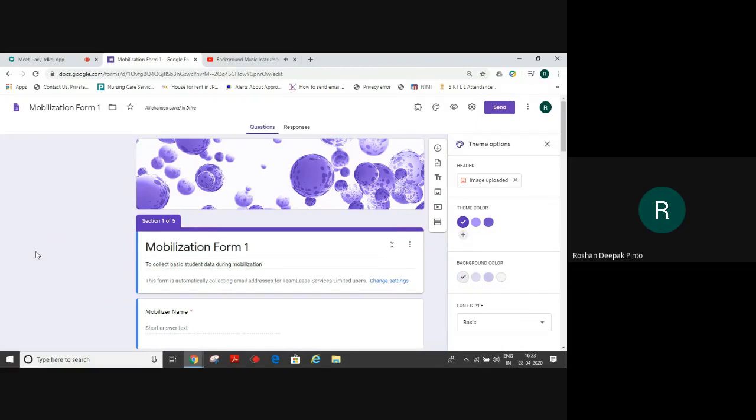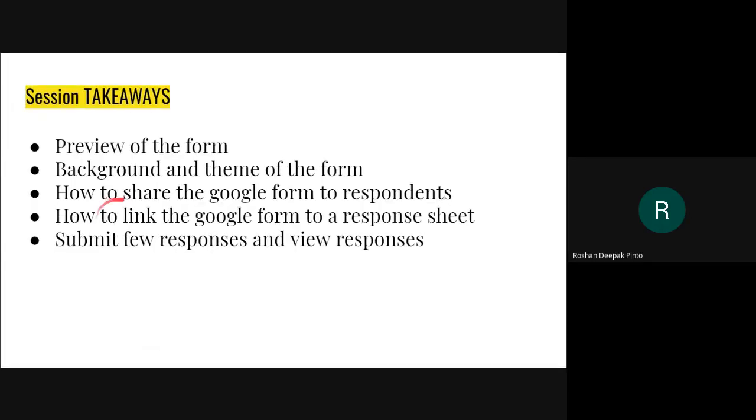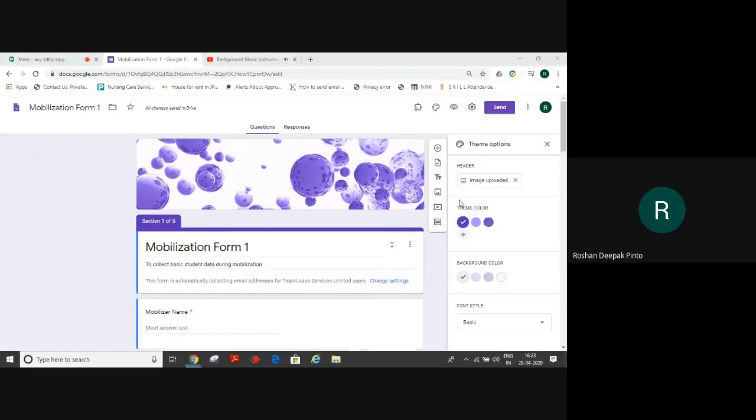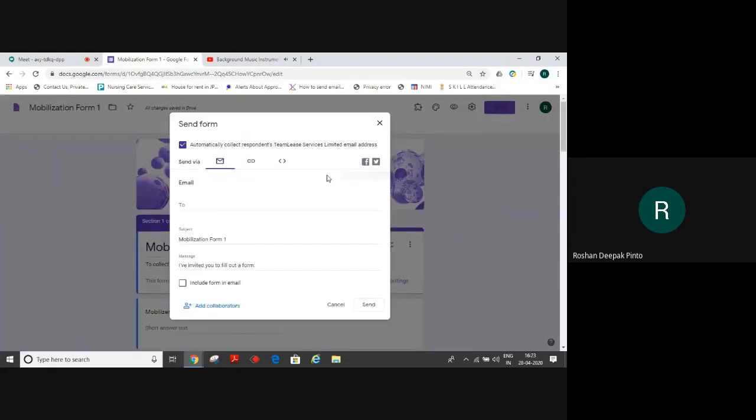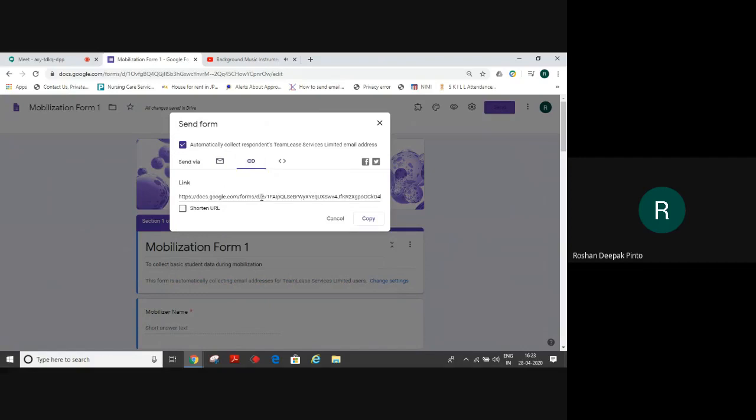So we go back to the presentation and see what is next. Now, how to share the Google form to respondents? Well, you have the send option here. If you click on that send option, you have a choice to send it via email, or you can just copy the link that is shown in front of you here. If you copy it, it will copy to the clipboard, and from there on, you can create an email and send it to the people that you want to send it to.